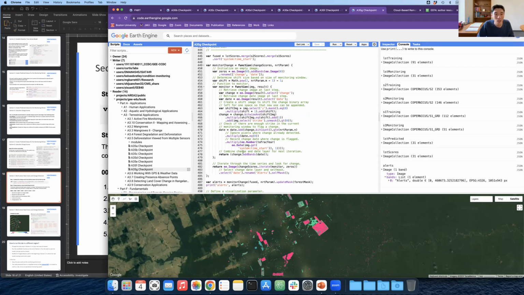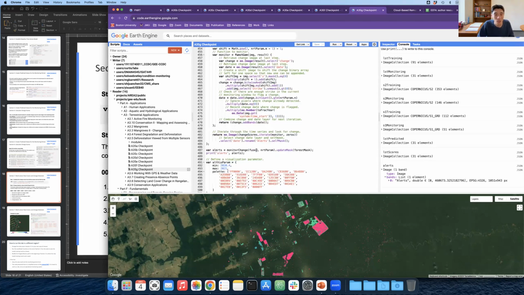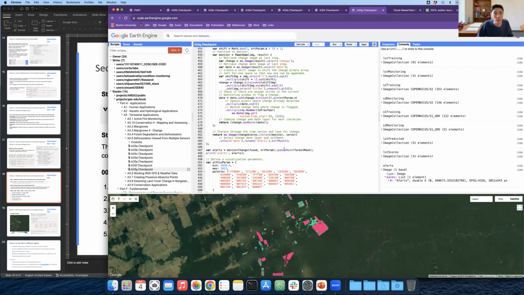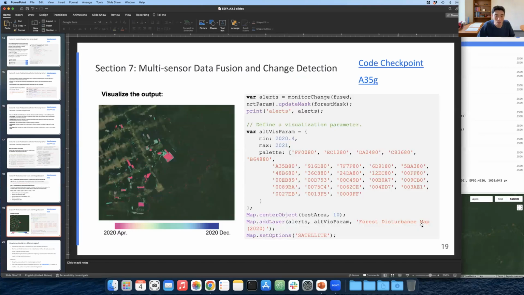So we apply that over the entire fused time series that we have with the parameters, and then we apply the forest mask to it as well, because we want to limit our detection to forested area. What we get is the final object called alerts, which will be the forest disturbance alert for the area you're doing. So move on to the next slide.